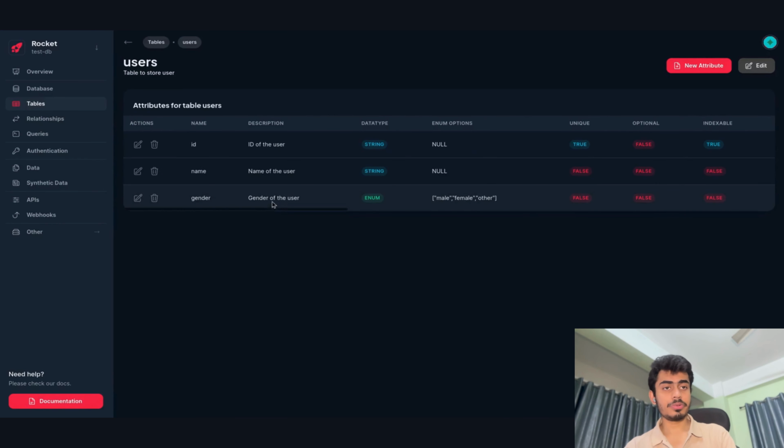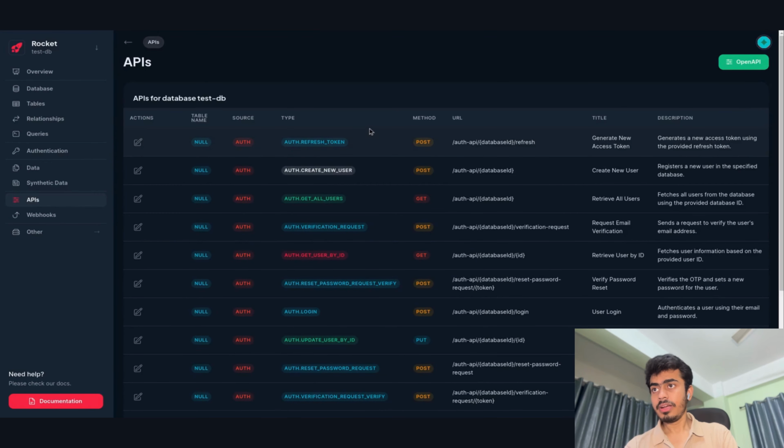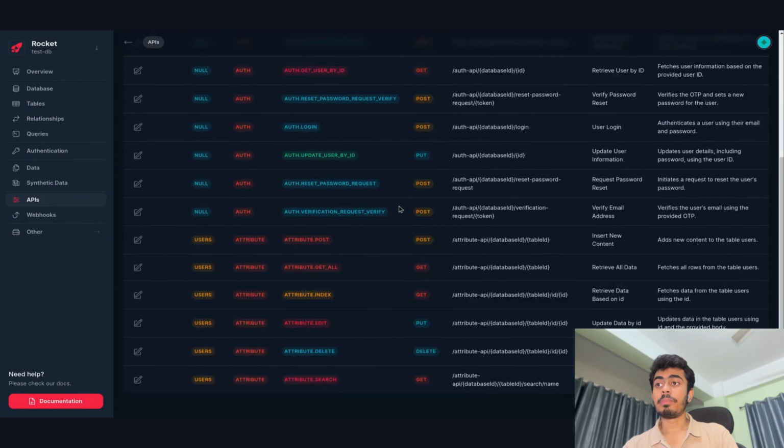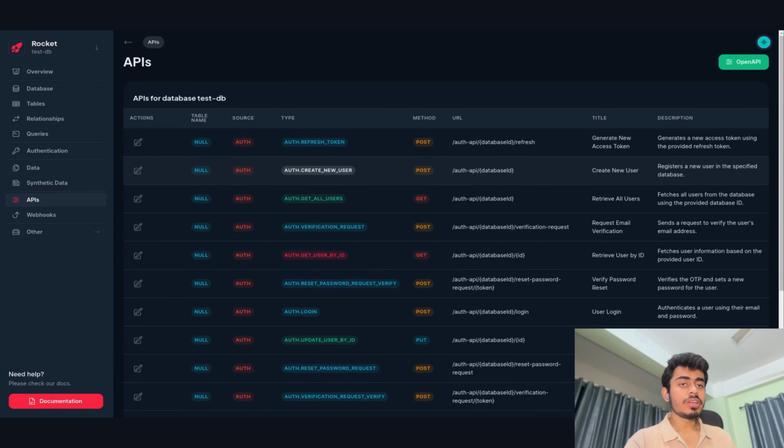So now these are the three attributes that we have, and that's the only table that we have. So if I go to the API section, you can see Rocket automatically created a bunch of APIs for us. Another thing that you will see is for each of these APIs, there is already a predefined title and description. So Rocket, based on what that API is, tries its best to create a title and description for you. You can always edit this if you don't like it, and this title and description is used in the Swagger documentation. So Rocket automatically creates OpenAPI documentation for you. So these title and description are used there.